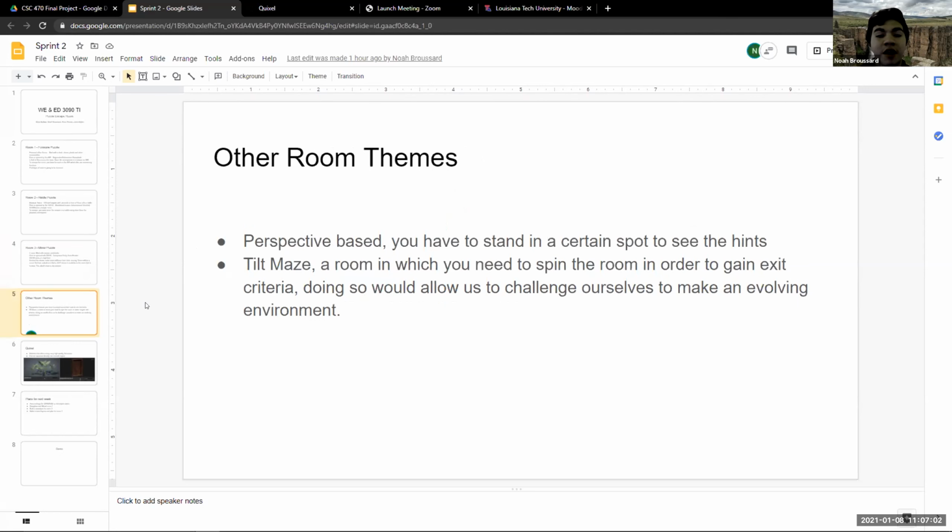And then for a couple other room themes that we're working on, but we don't quite have fleshed out as well, we have a perspective-based room where everything's kind of optical illusions, and you have to be standing in certain spots in the room to be able to see things. And that would give you some kind of hint as to how to move on to the next room.